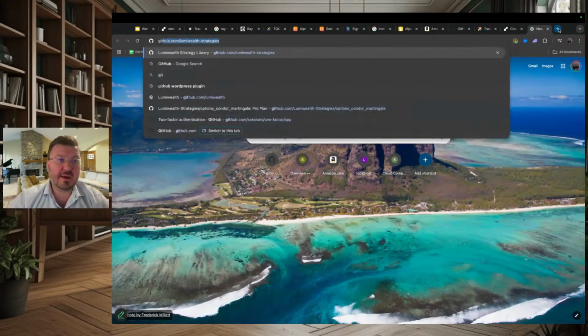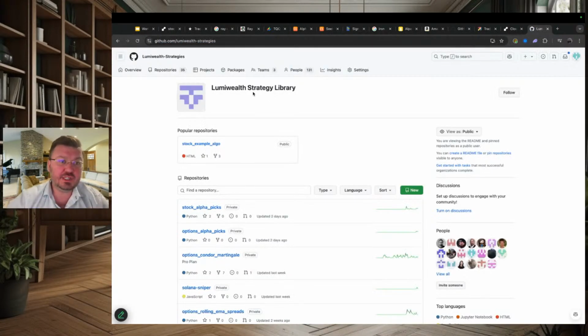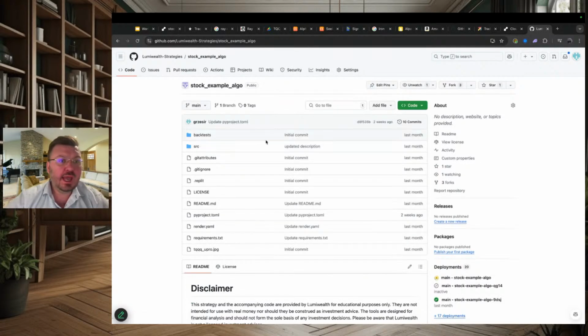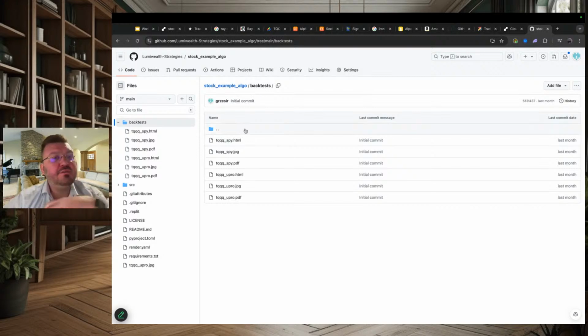So to get that, I'm going to go back to LumiWell Strategies. I'm going to click on this example algo. And most of these algorithms have it. Not all of them require a live config, but most of them do, or a lot of them do. You can go into backtest. You can basically see all the different configurations.